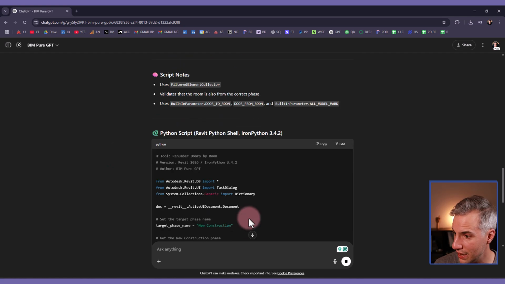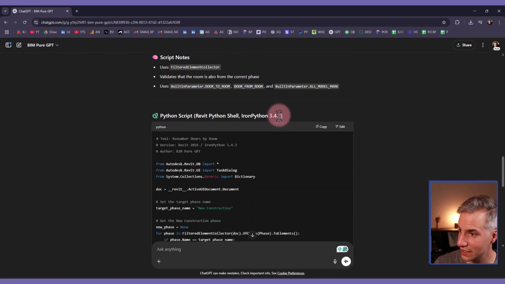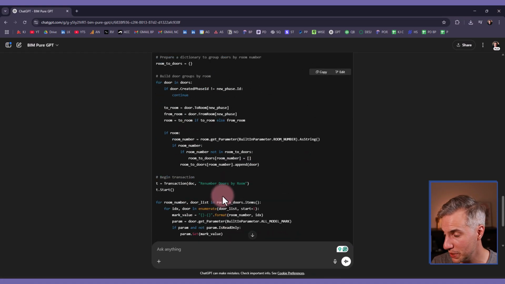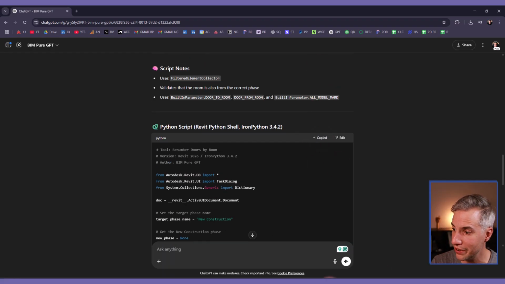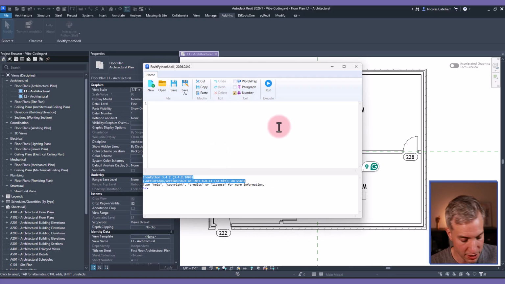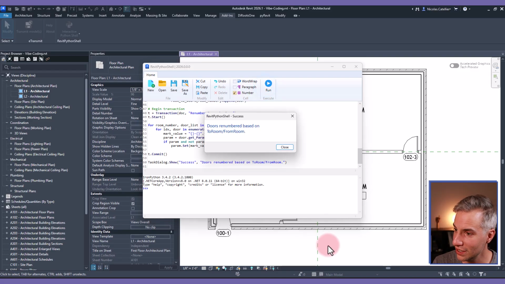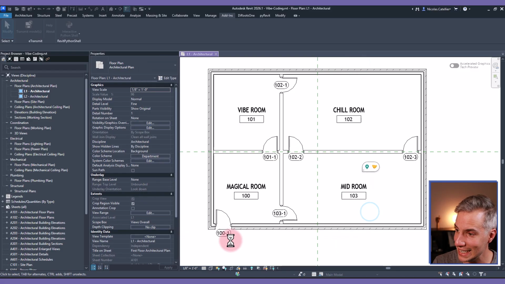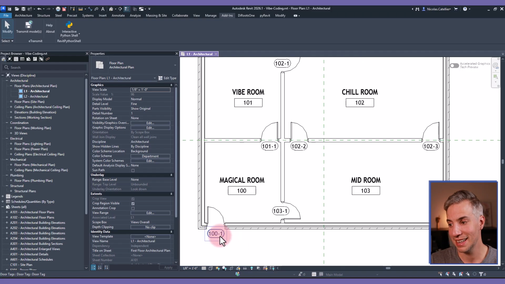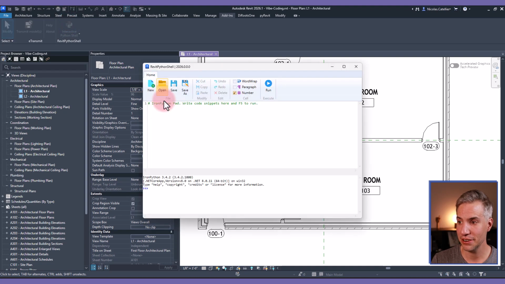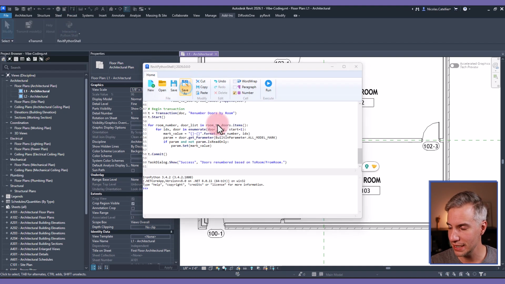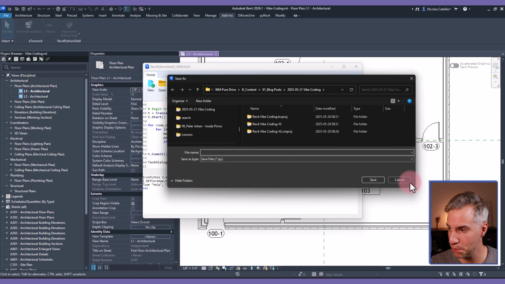Okay, and if you scroll down, you're going to see the script, and it's confirming that it's for the Revit Python Shell using Python 3.4.2. So I can wait until it's complete. All right, so let's just click on copy right here, go back to Revit, to the Python Shell, paste the script, click on run. And it says doors renumbered based on ToRoom from room. And you can see that indeed all of the doors have been renumbered. So it's been quite straightforward and fast. And you can even save this when you're done as a .py.